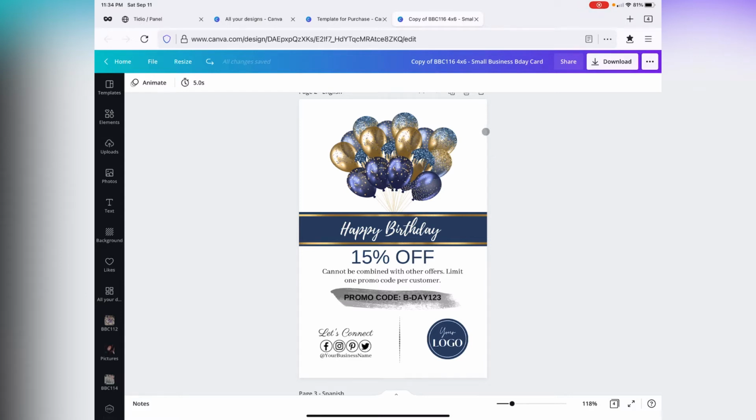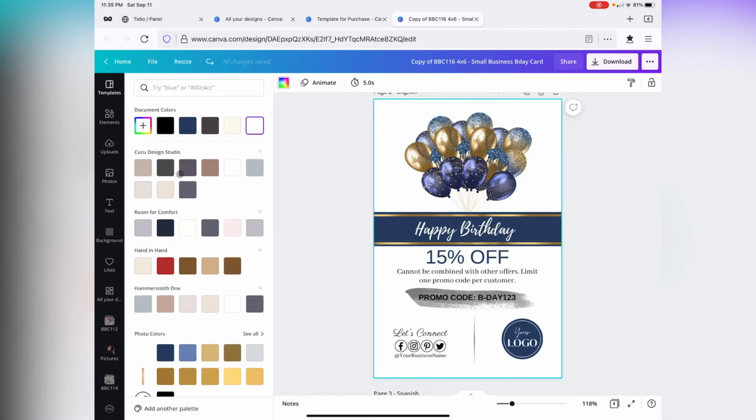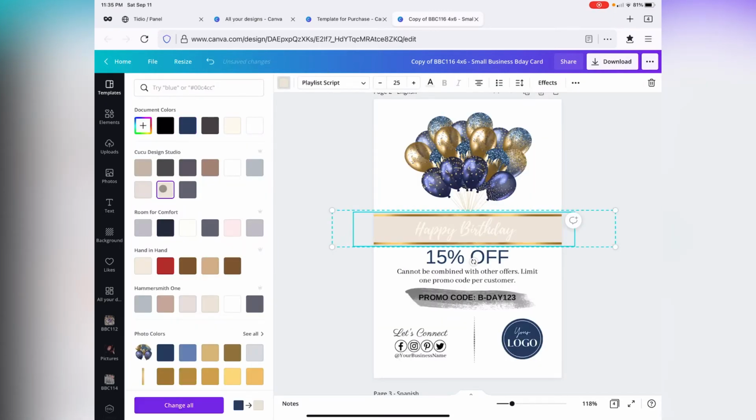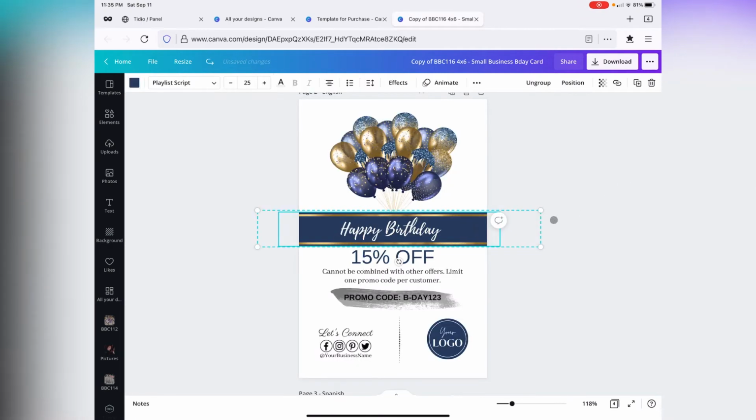Let's change the background color so you can see here. You can also change the shape. This section is grouped, so for you to ungroup it, just go to the top right and click ungroup. And now you should be able to select each section on its own.